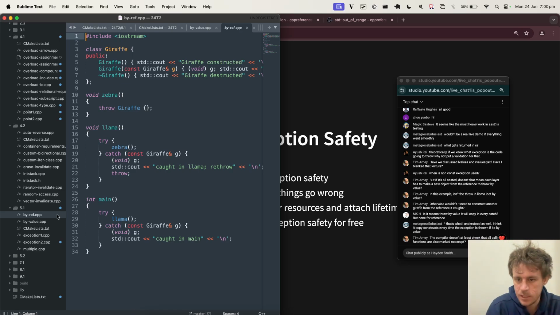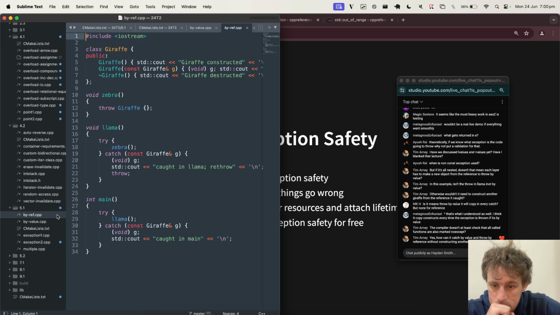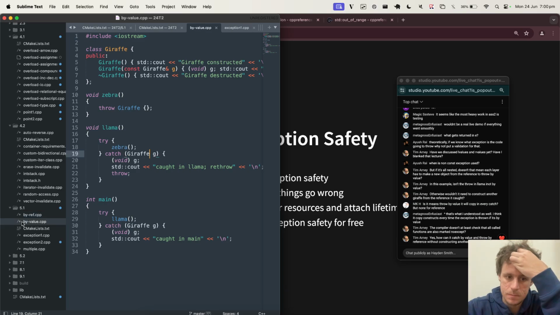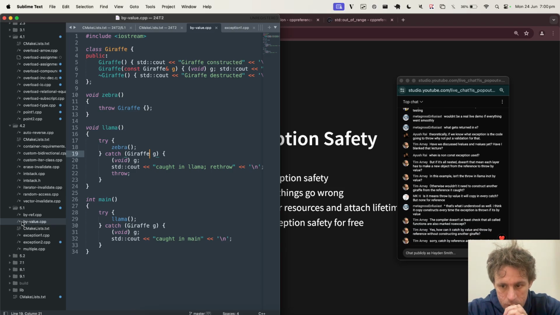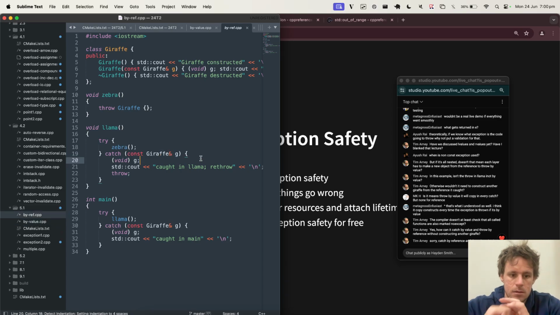Otherwise, wouldn't it need to construct another giraffe from the reference that it caught? How can it catch by value and throw by reference? I don't think it does, unless I'm misunderstanding you here. Like in this case, it doesn't throw by value. It throws G, but G is a reference too. So if it catches it, like with anything with references, right? If you have a function that has a parameter as a reference and it returns that same parameter, it's not really returning by value.